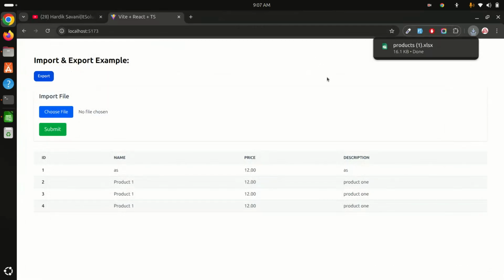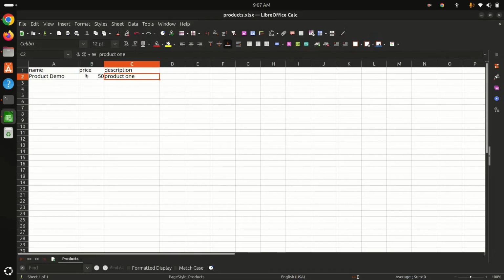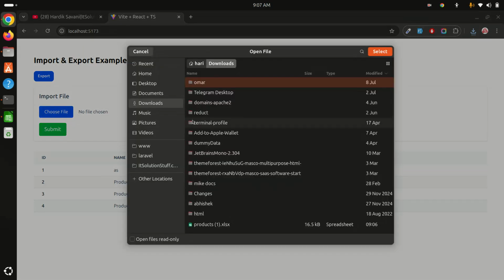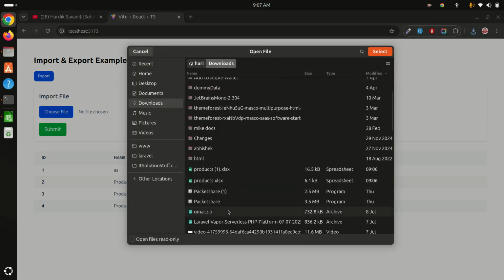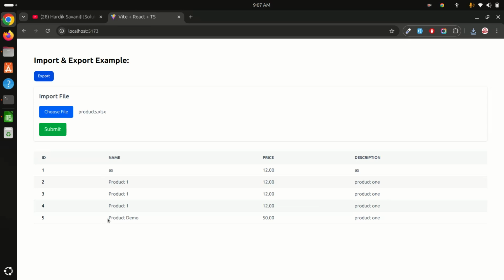Okay, and I can also import the file. I already have the file opened, with product demo and the price is 50. So now let me choose that file for import. I'll select products.xl and click on submit. Imported, and you can see that there is product demo with a 50 price, and product one. So that means this is a very simple and basic import export example with a React.js application and Node.js.